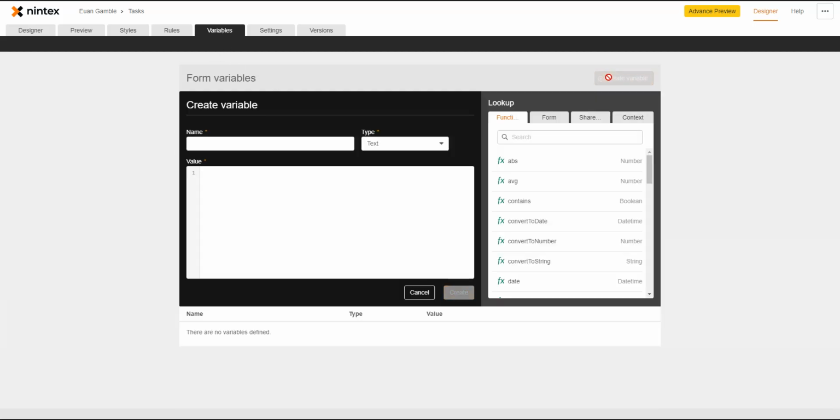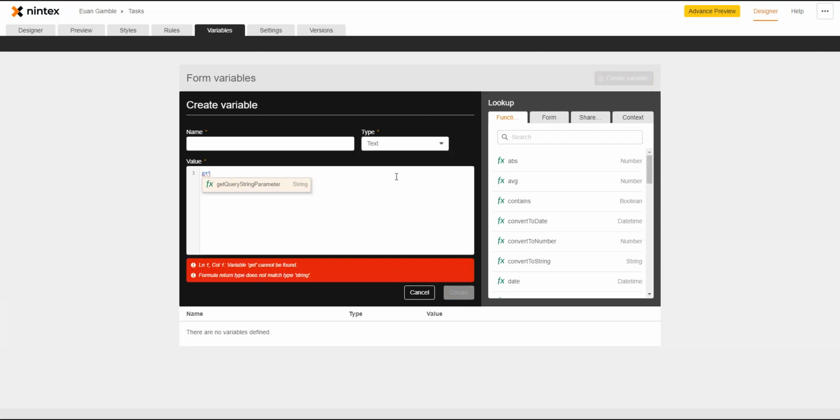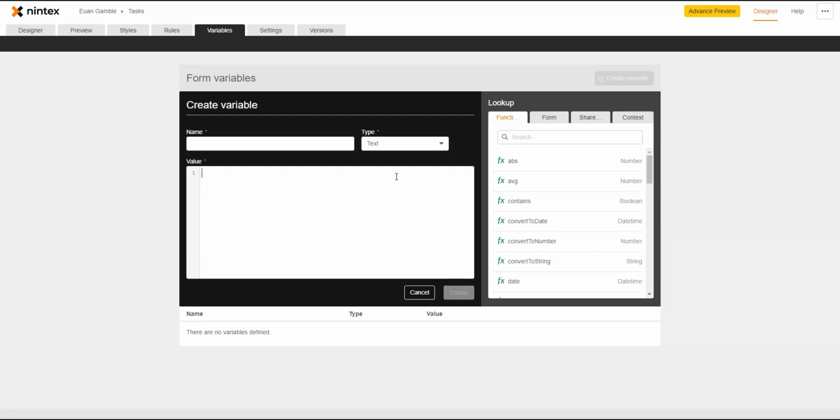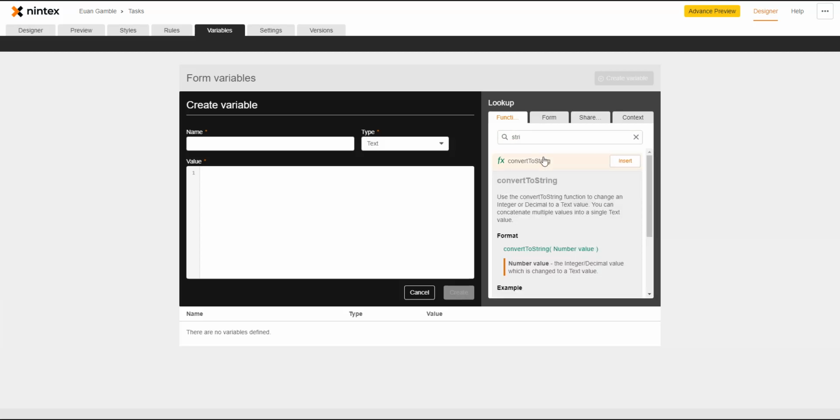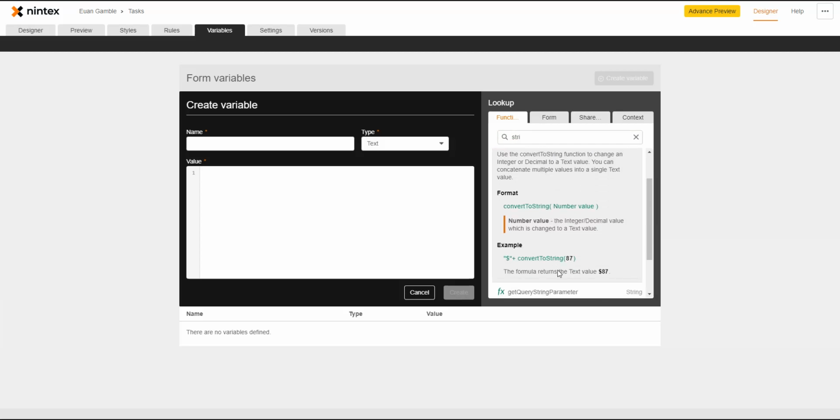Variables have also changed, so this is where we put our more advanced logic. I have type ahead, so I can go and find a formula. If I don't know what a formula is, I can come here and search for one. So convert to string, I think that's the one I want, and it's got contextual help to actually help me understand how to use that function as well.